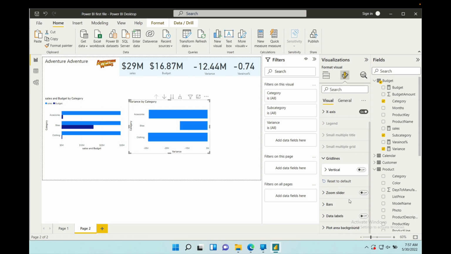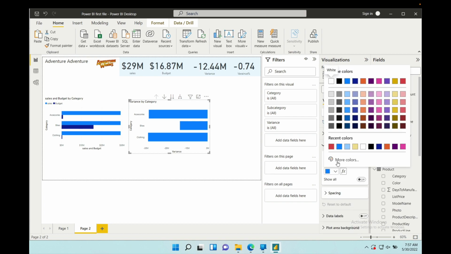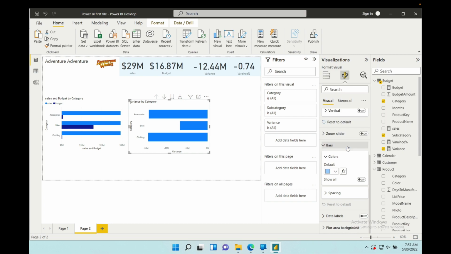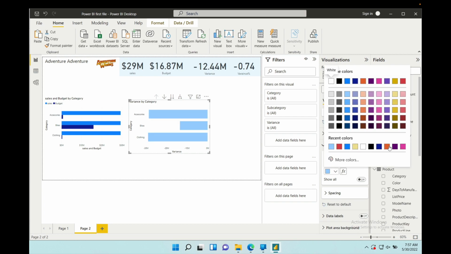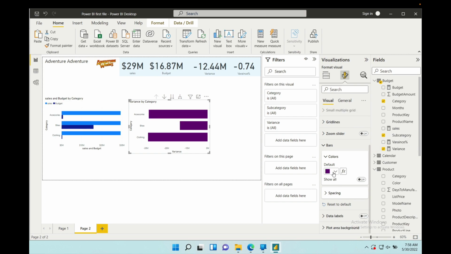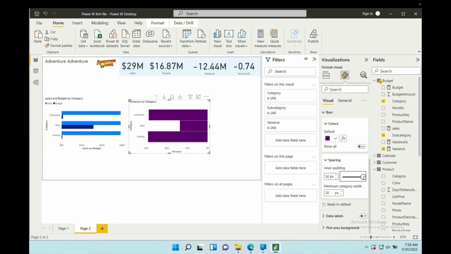I'm just going to take it off. And then the bars themselves, the spacing between them, the colors and everything, you can change them here. If you don't like this color, you can just change it to something else, depending on what you want. And then we have the spacing between them, you can increase it or you can decrease it, depending on how you want it.